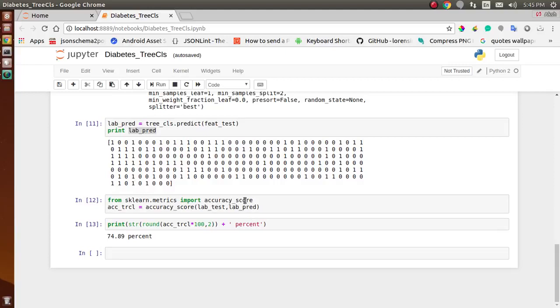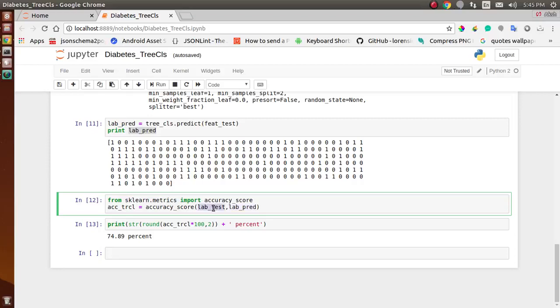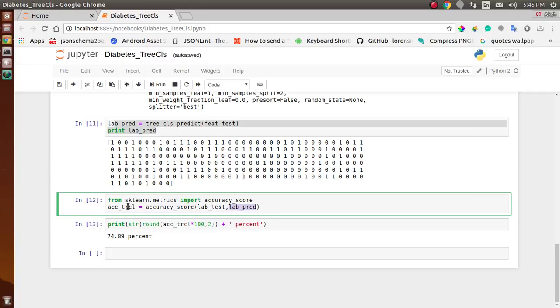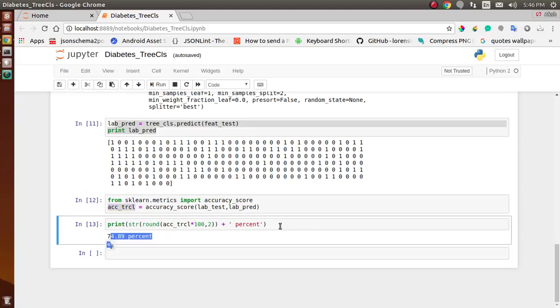To check the accuracy, you have to import accuracy_score from sklearn.metrics and then just pass the label test and label prediction. Make sure the first parameter is the label test, the actual values in our data set, and the second one is the label prediction that we predicted above. After passing these values, you get the accuracy score, and here you can see I print out this accuracy and it is giving us 74.89.